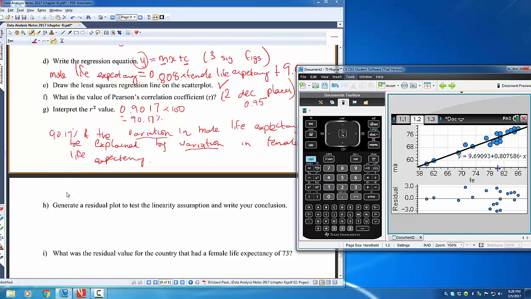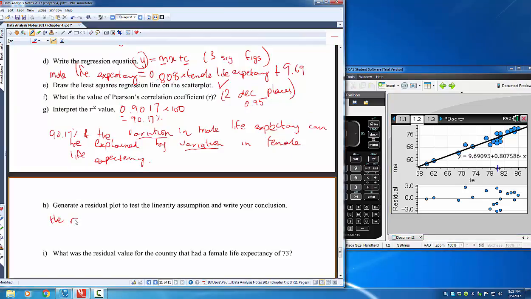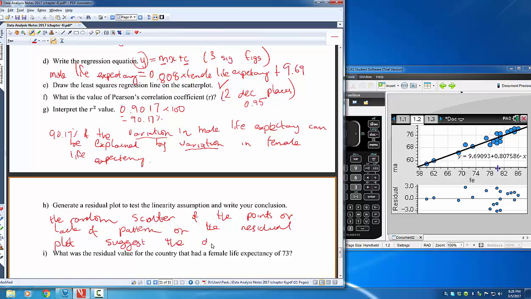So what we say is something to this effect: the random scatter of the points, or lack of pattern on the residual plot, suggests the data is linear.